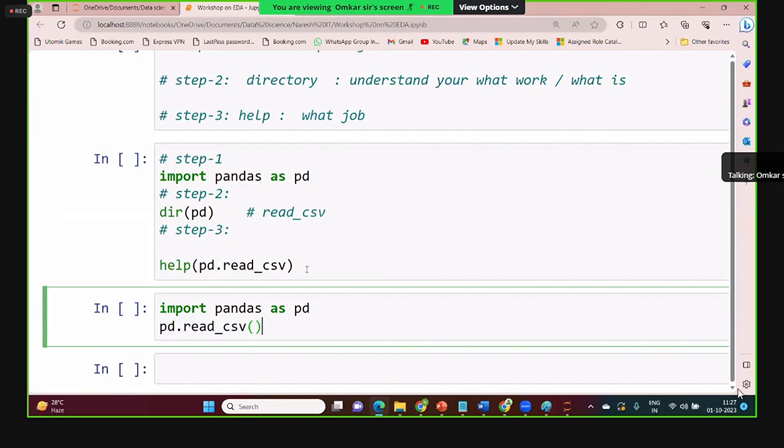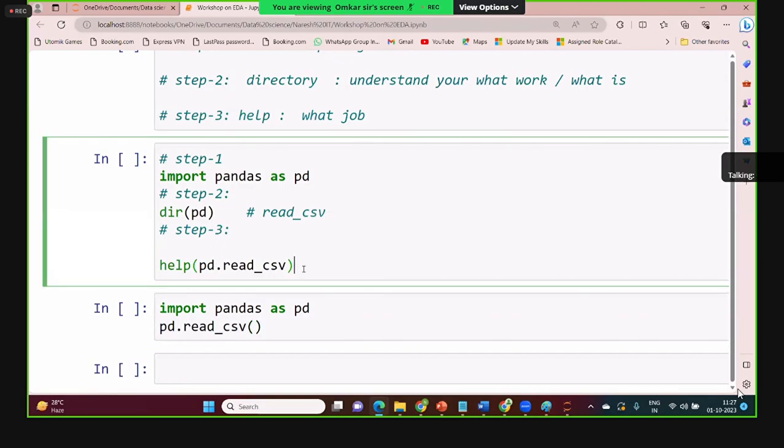You are new kids. So new young guys, what should you do? You need to follow these steps to understand the package. First step is read the package. Second step is understand the pandas directory. Third step is help, to know about what job it will do.